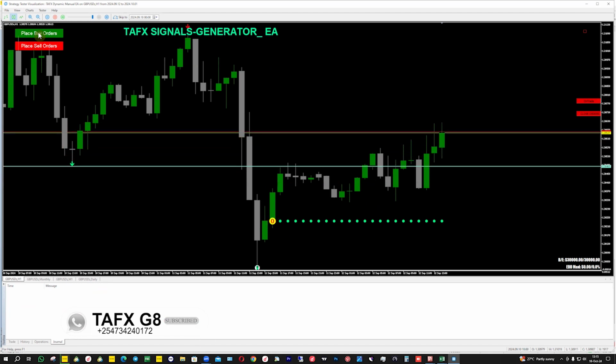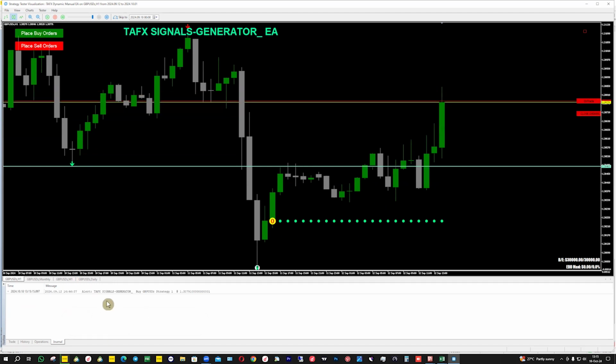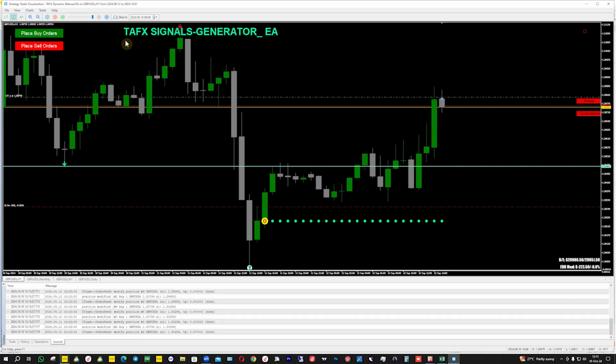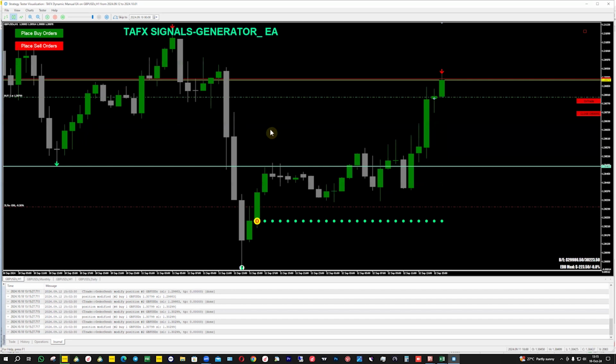Remember now the setup there, it must break. We have now the signal here, the TAFX as a signal generator. It has already been generated. The moment the signal is generated, it is your time to buy. All right, it is your time to buy. The signal will be generated, then it is your time to buy.